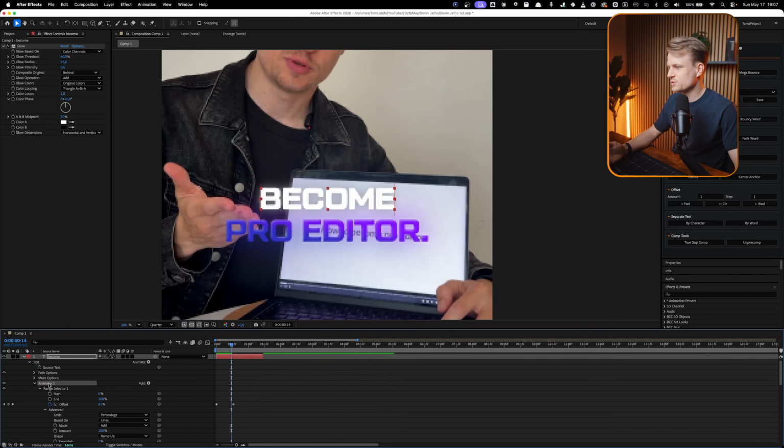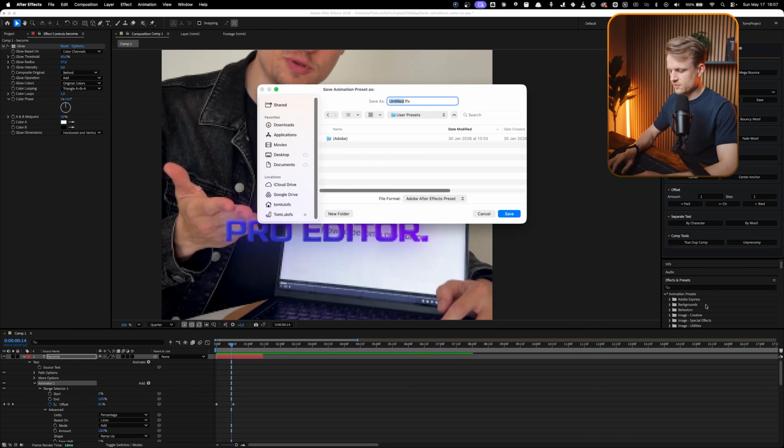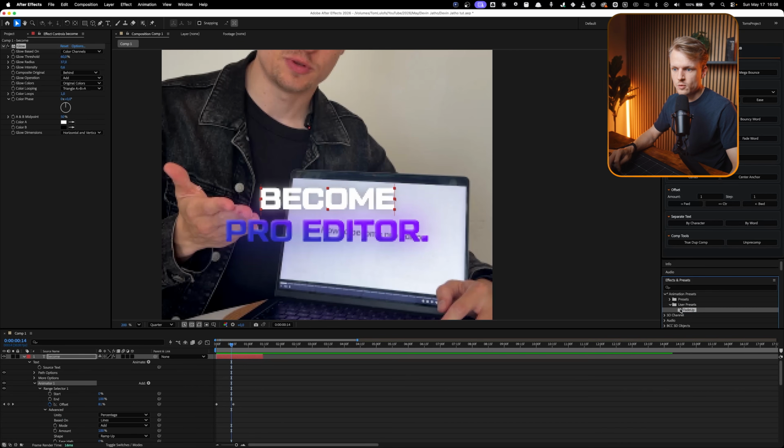And like I said, the cool thing is we can just drag this to our animations and presets and then save this as a preset. So if you drag this, floop, just like that, and then we can give it a name. For example, fade up, and then it will appear here. And then you can just drag it to a text layer.